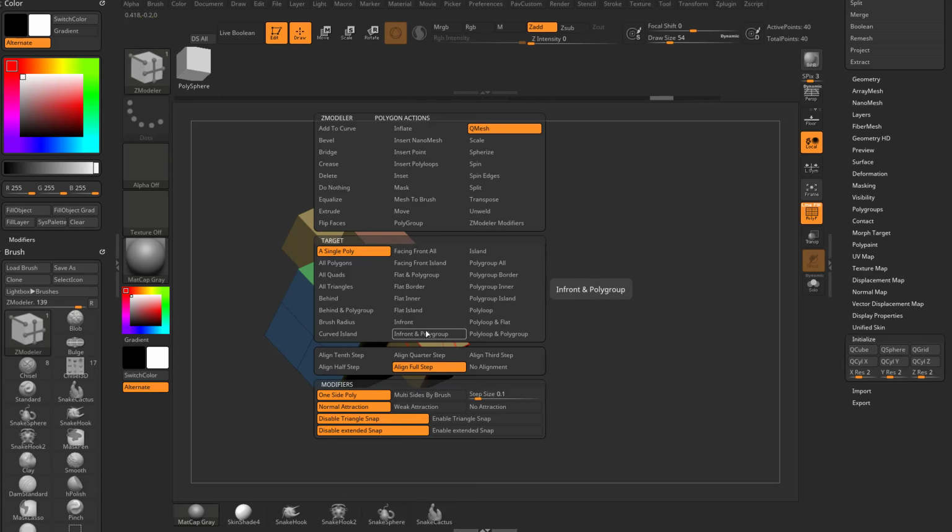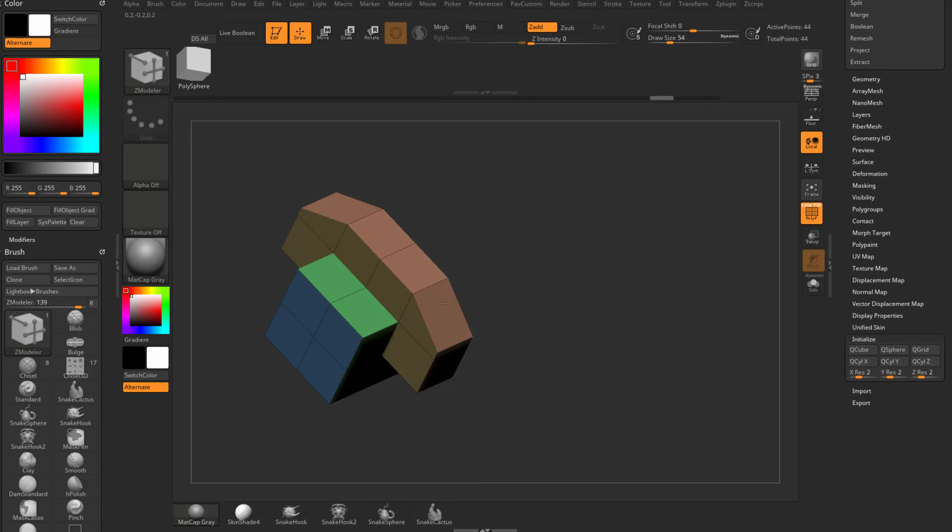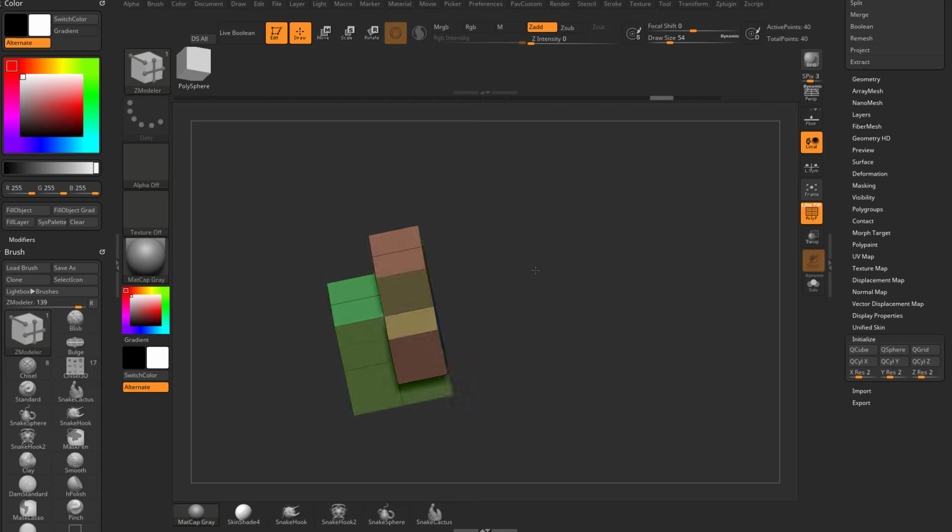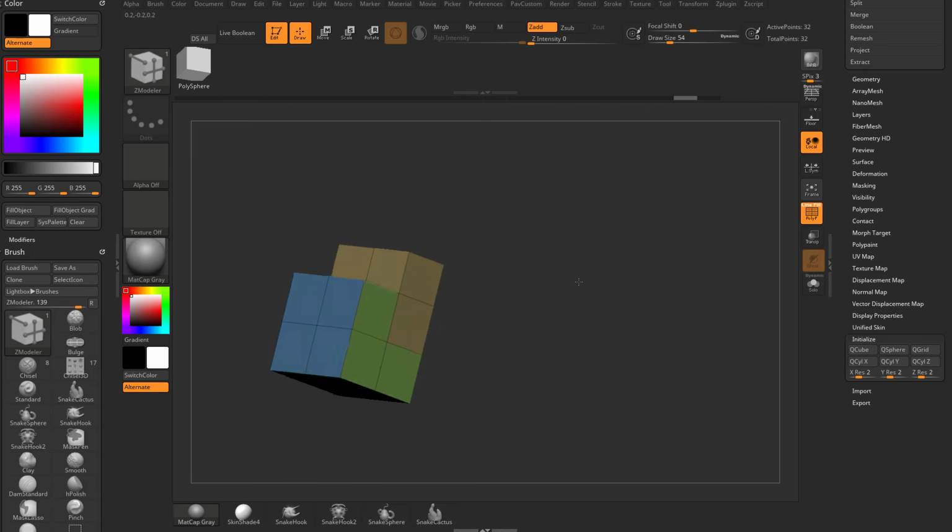However, if I change that to like align quarter step, it's going to go 1, 2, 3, 4, 1, 2, 3, 4 before it goes back. And you can get that. So we can also just slide right through.